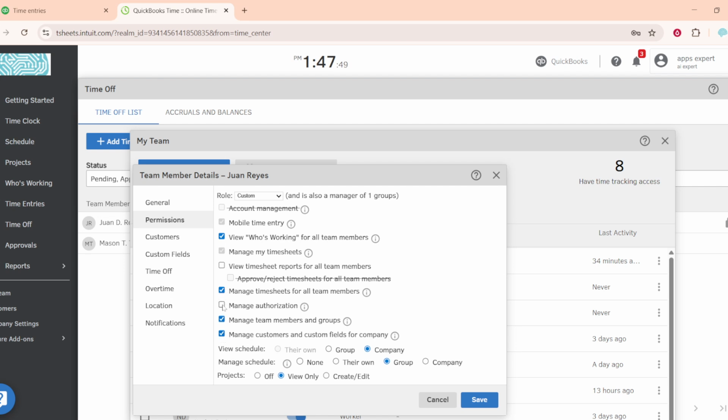Project Access lets them view or manage projects and related time, which is great for project leads who need visibility into progress. Team and Customer Management covers the ability to manage team members and customer lists, helpful for supervisors who assign work or maintain job lists.